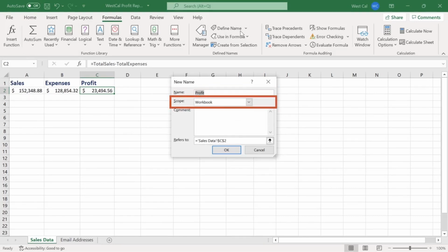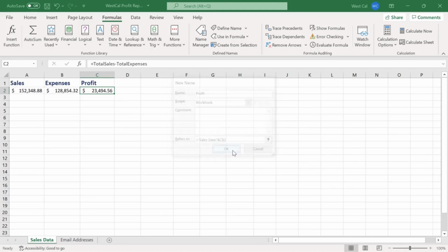The Scope drop-down menu allows you to choose if this new name will be applied to only the current worksheet or the entire workbook. Inside the comment text area, you can enter a brief description of the named cell or range. By default, the cells that were selected when the Define Name command was clicked will already be filled into the Refers To field. If you wish, you can change this selection by clicking on the cell selector. Once you enter your options and click OK, the named range will be created.